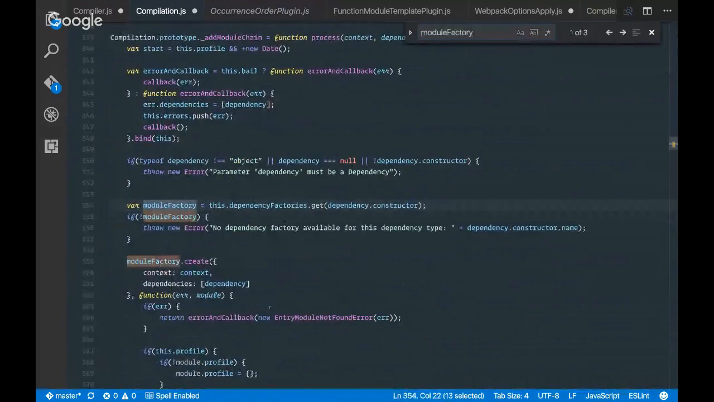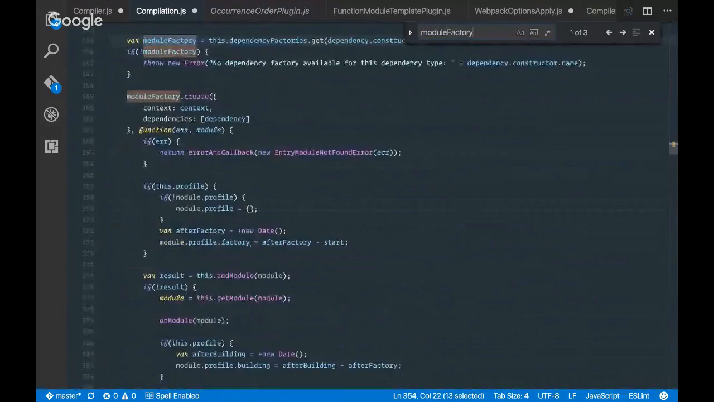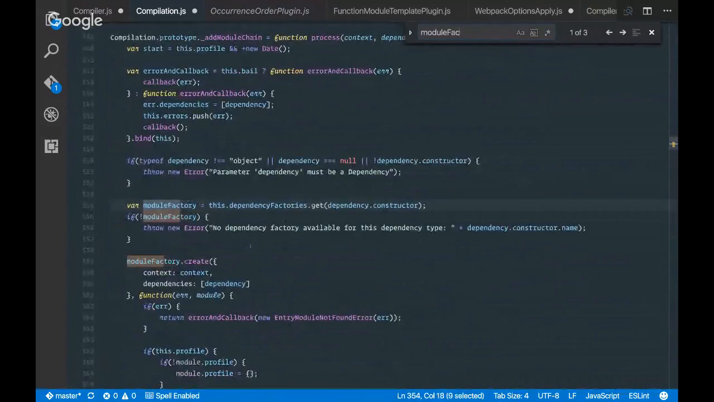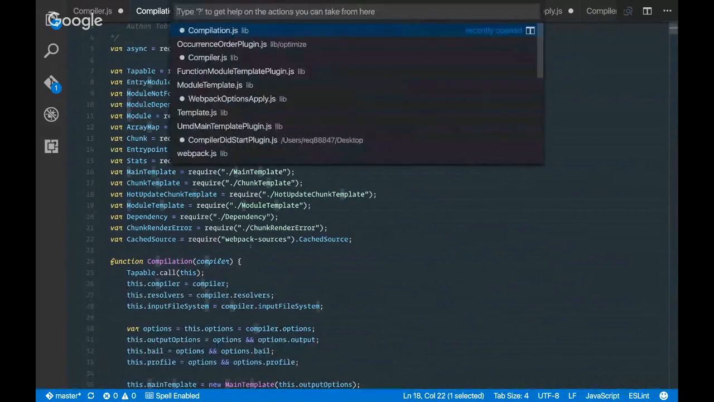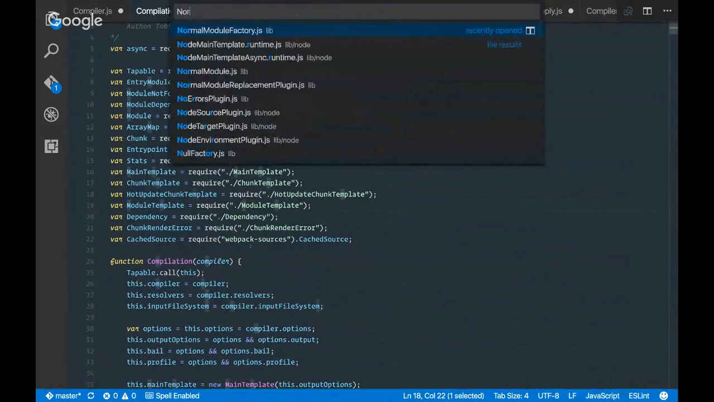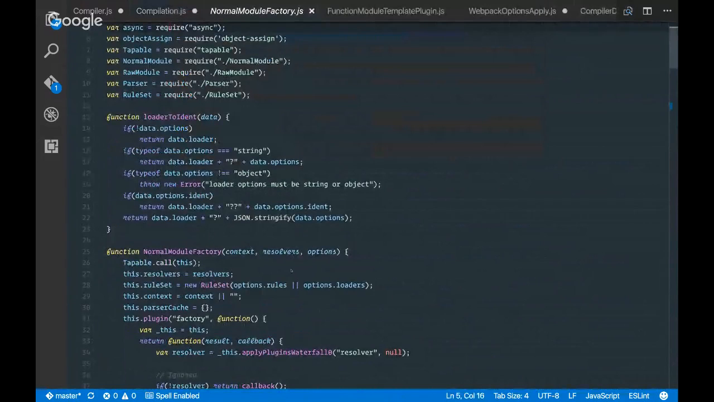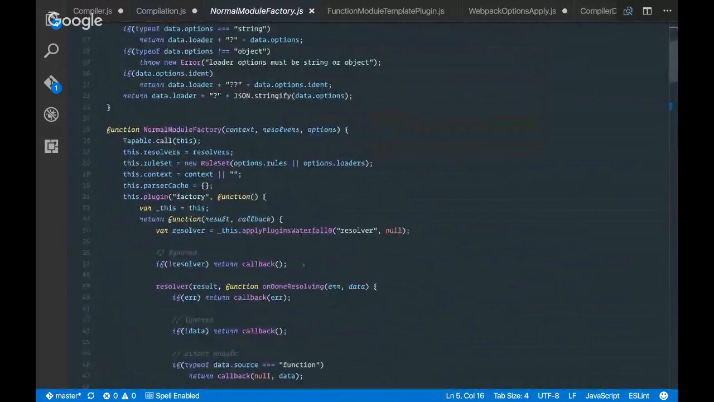Where is it? There we go. So there's the normal module factory and the context module factory. This is probably one of my weakest parts of the code, but I think it's important to just describe at a high level what's happening.